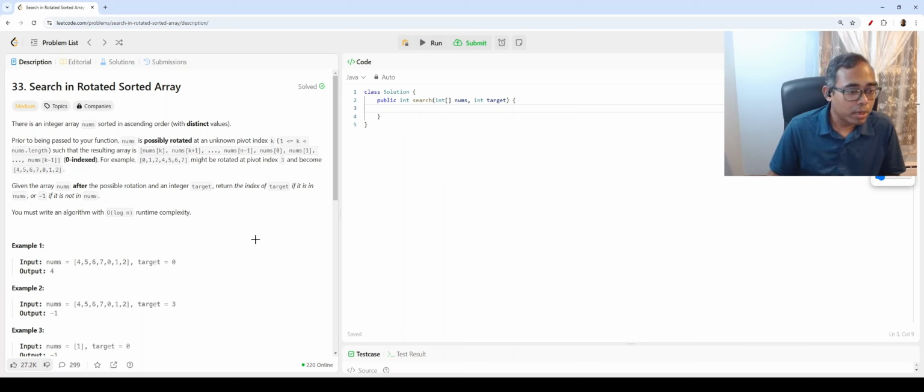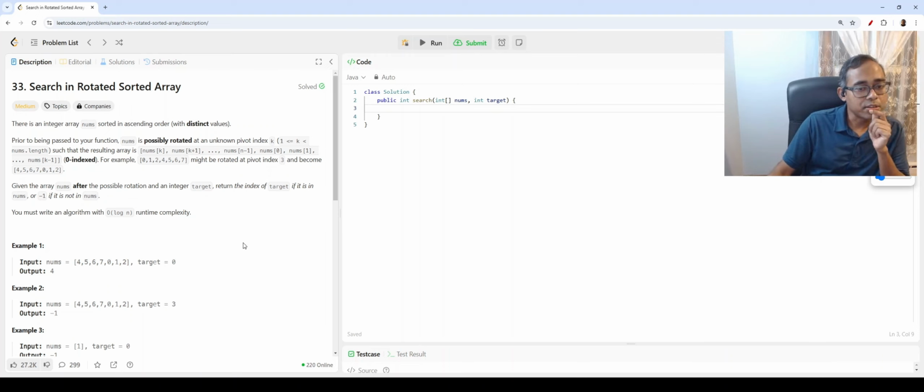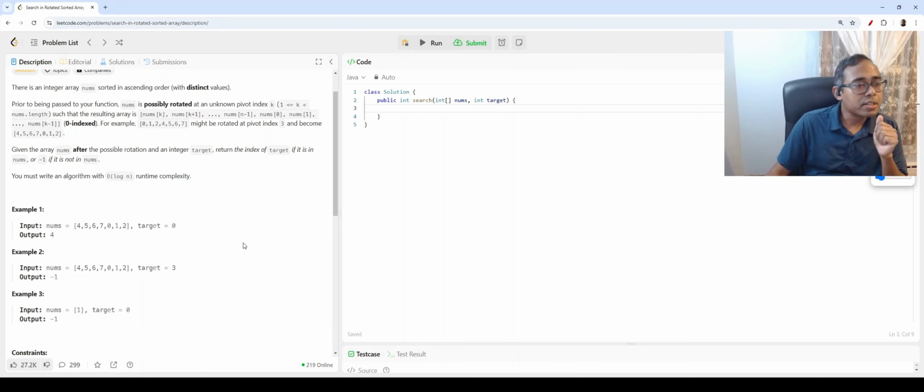When we say O of log n, then we have to think of something like binary search, right? Because that is the one with which we can find something in log n time. But binary search requires the array to be sorted, but our array is not fully sorted. It is sorted, but there is a partition, like here. From 4 to 7, this is sorted. From 0, 1, 2, it is sorted in ascending order.